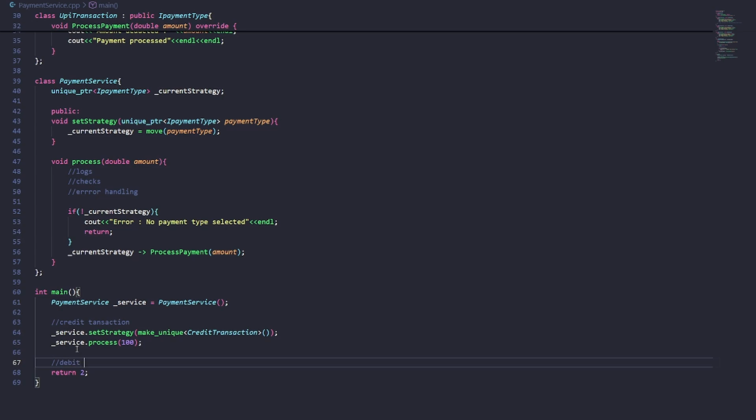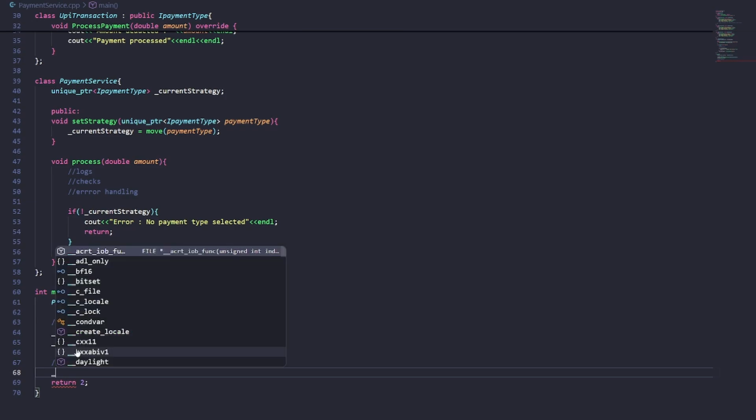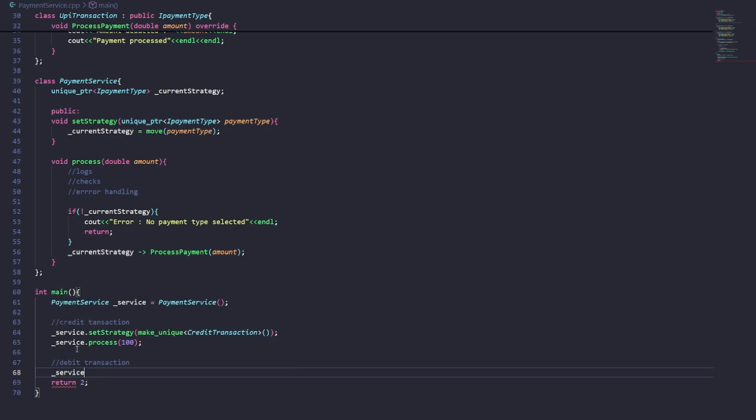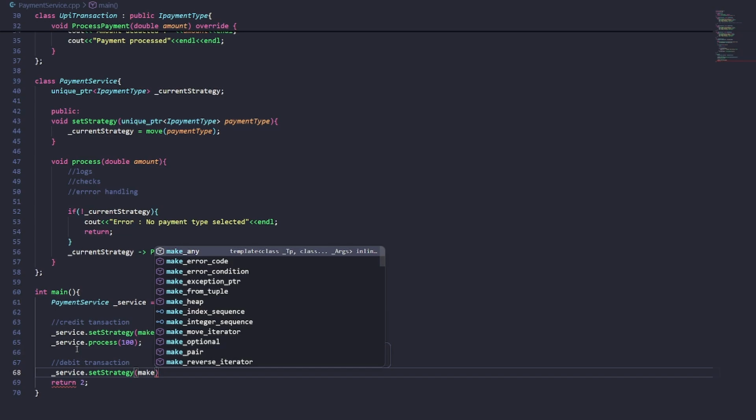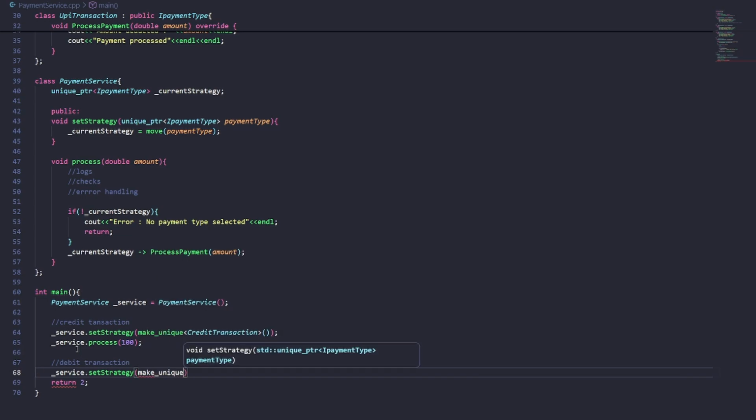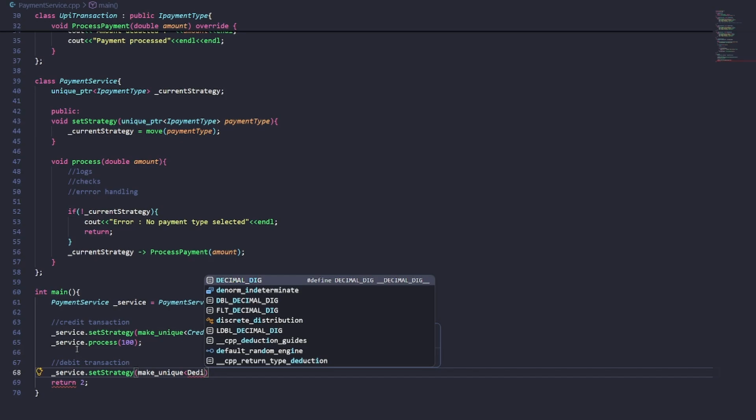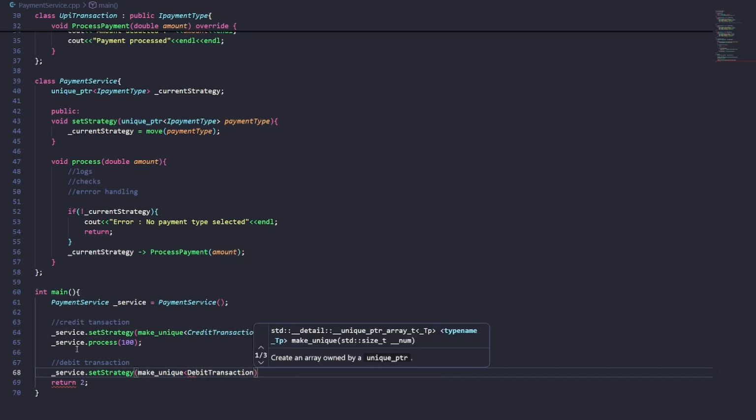Similarly, if I want to go ahead and do a debit transaction, I'll change my current strategy to debit card. I'll send it a pointer over here and say I want it of type debit type transaction.